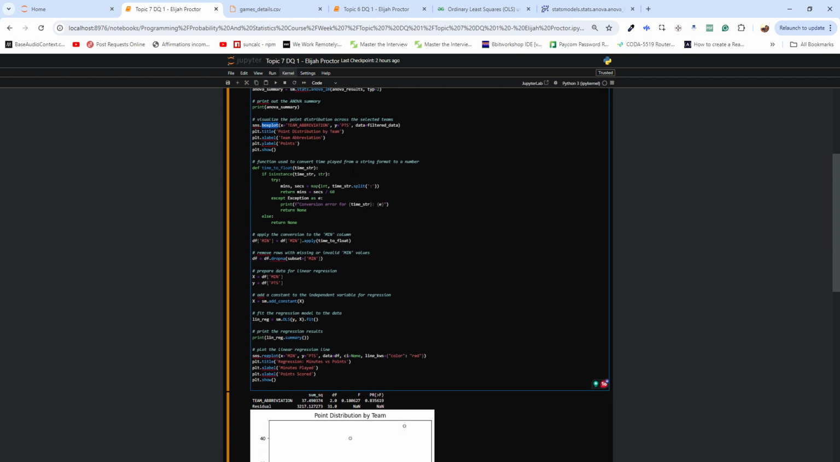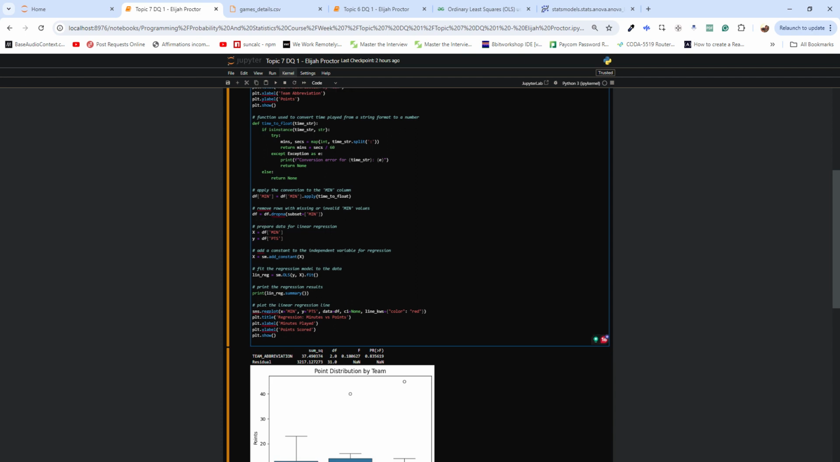And now for our linear regression test. First thing we're going to do is apply the conversion to our minutes column. This has the minutes that the player had played in the game. In order to make sure that this works with our linear regression test, we have to convert the time, which is a string, into a float value. And then we have to make sure we remove any rows that are invalid. Once we do that, we should be prepared for our linear regression test.